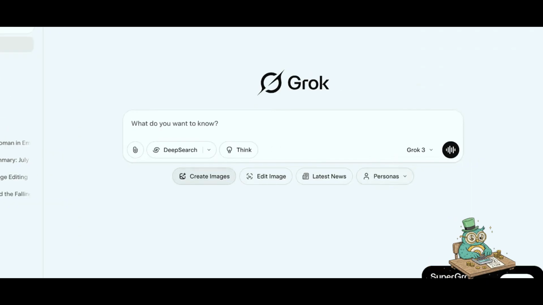And one other feature that I really like about Grok is that you have different personas. So you have Grok Doc, you have Therapist, you have Homework Helper, Loyal Friend, Unhinged Comedian, and Companion. All of these personas are really nice to use, especially when you're just trying to have a chat.